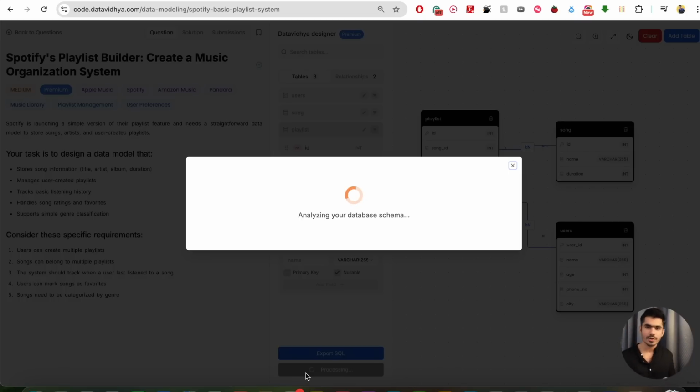What this will do is send your entire data model to the AI, which will evaluate it and give you the right feedback: that you need to add this table, change the name, or that this is not properly normalized, so you need to normalize the table. All of the different feedback you will get in one place, so you will understand before the interviews what to expect and how to prepare for it.